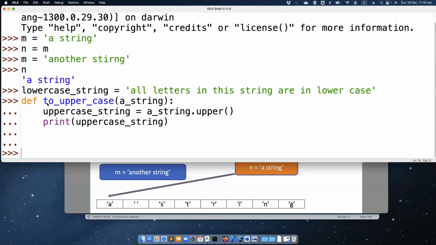So this method calls the upper string method on a string, which is passed in as an argument. And the upper method turns a string into uppercase, turns all the letters in the string into uppercase.